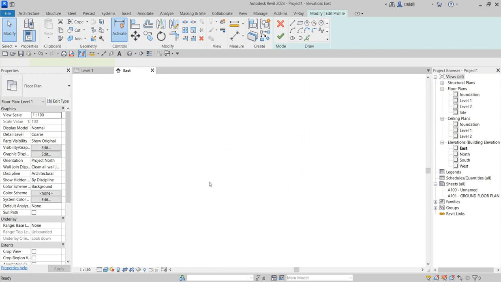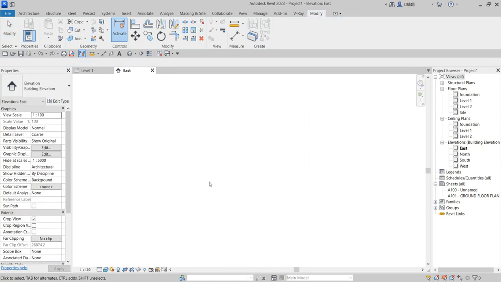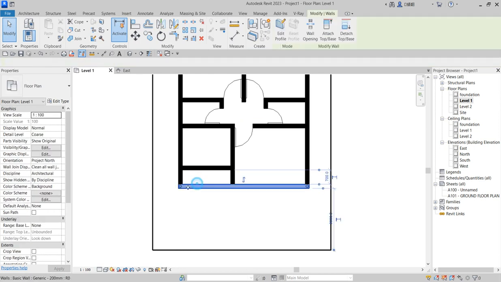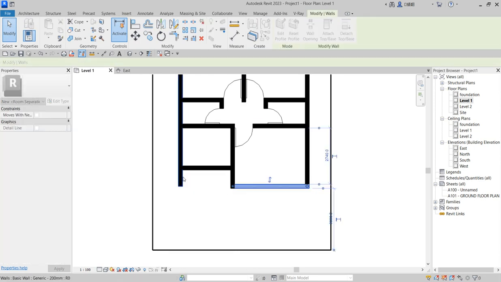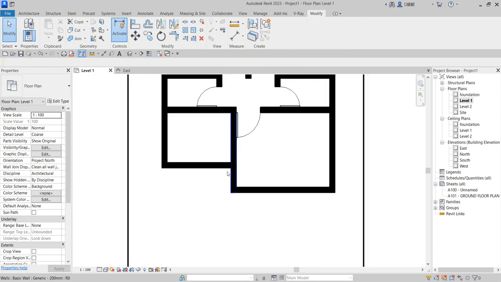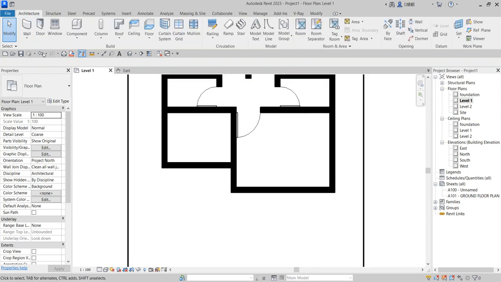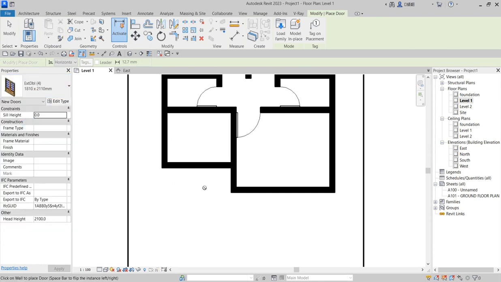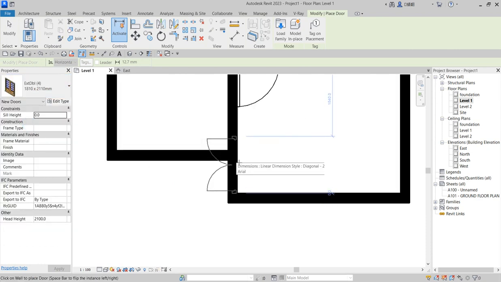Delete. Ctrl C. To go back to the elevation, click here. Delete this. So this is the entrance to the house. Either you accommodate the door, so check the door and check double flush door. So you take the door there.